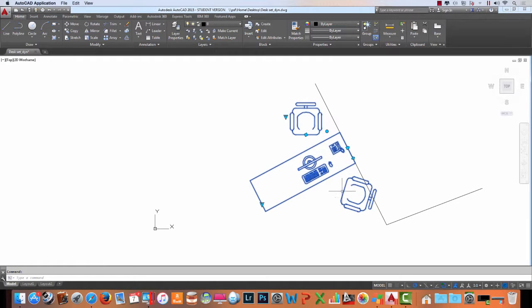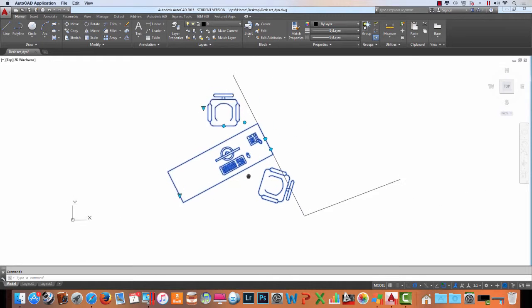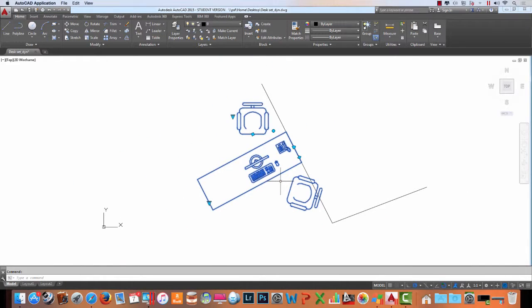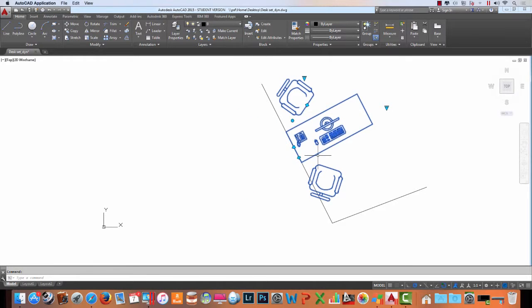Where'd my grip go for this? So we got a little bit of a problem there. I don't know where this grip went to. It's associated with that. Flip it back.